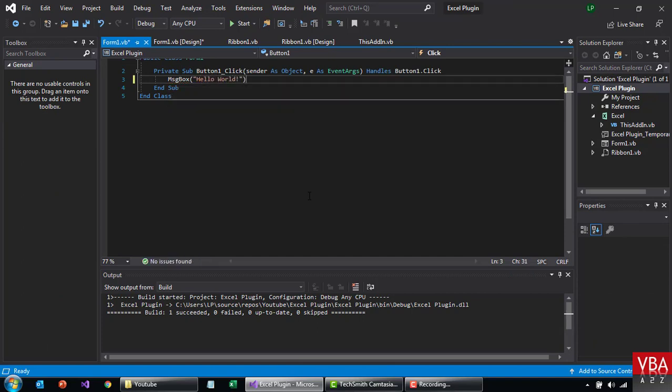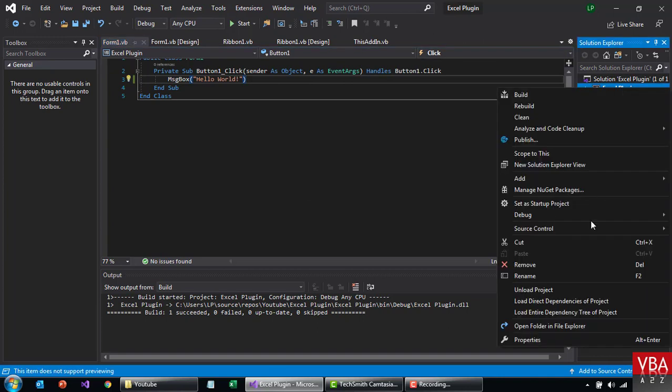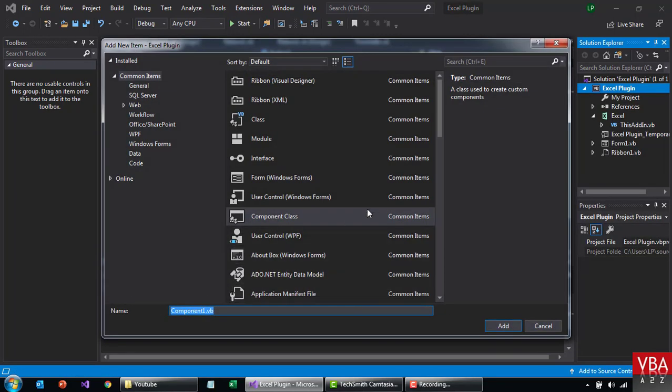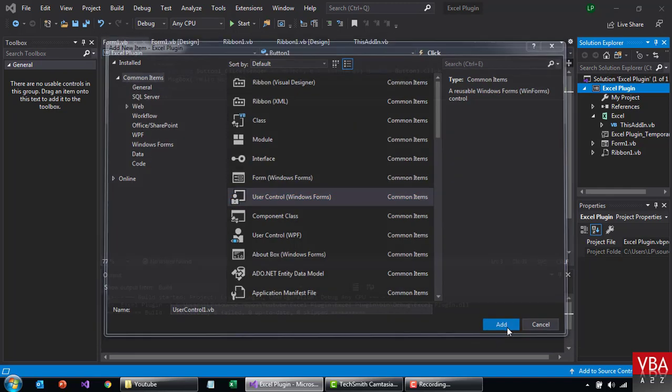Hello world, something like that. And I'm gonna add the user control as well. It's not in the list. User control. Okay, I'm just gonna keep the name as it is and click on add.